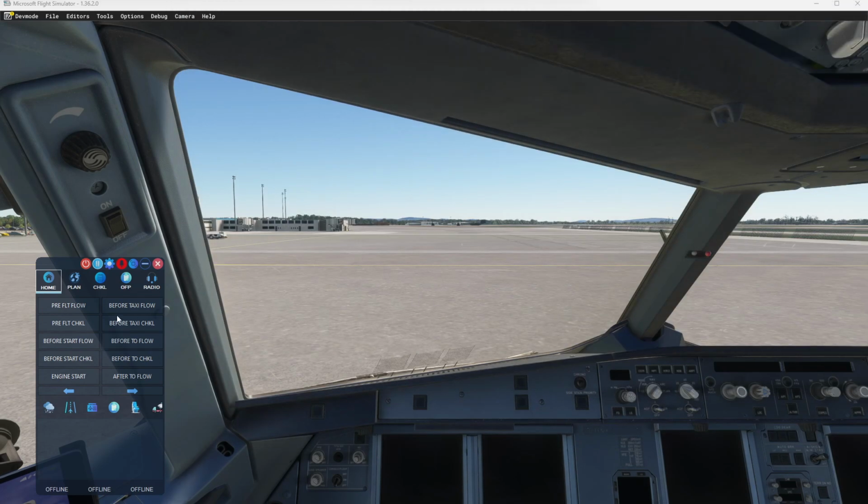You'll note immediately that the primary GUI for FSFO just looks different. We've added 2 buttons. Again, this is to facilitate a more realistic approach to flows and checklists. The default currently loaded is a Boeing type aircraft. So you'll see, for example, before takeoff flows have been added, after takeoff flows have been added.